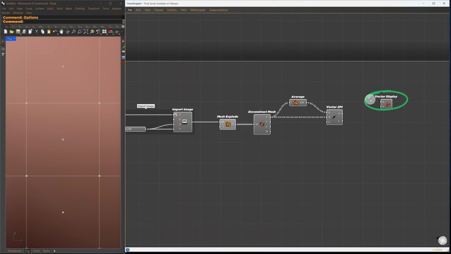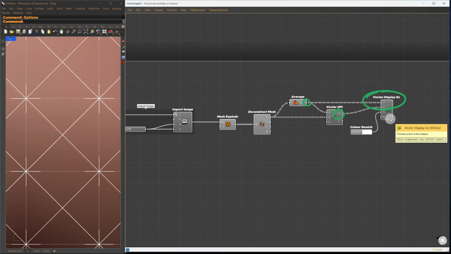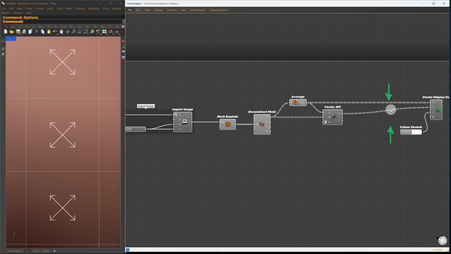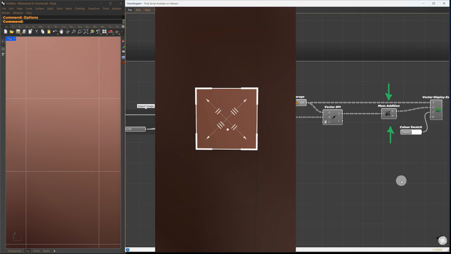To visualize this, I'll use the vector display component. The anchor point will be the average point, and the direction will be the vector itself. This component can be very laggy on a large scale, so I prefer using vector display EX. We can't see the results well, because the tips of the vectors are crossing, so I'll normalize the vectors to a length of 1 unit to make them shorter and more visible. Next, I'll add a mass addition component to get the result in vector. Since all vectors are equal in magnitude and point outward, they cancel each other out.